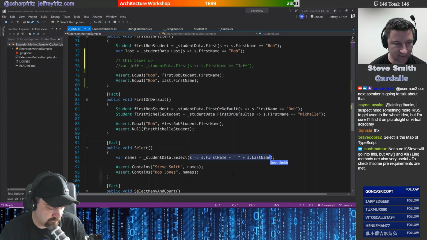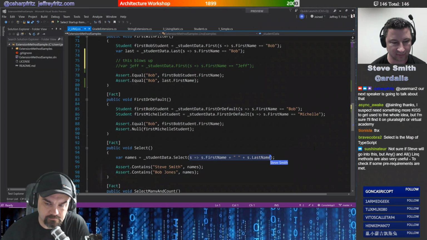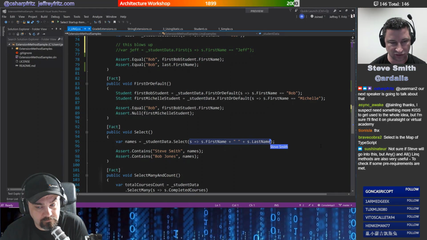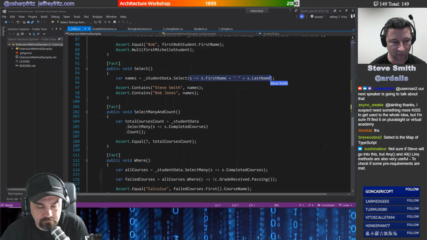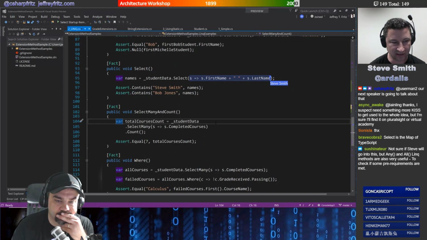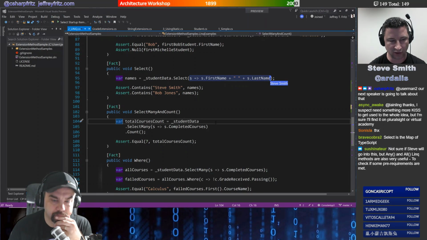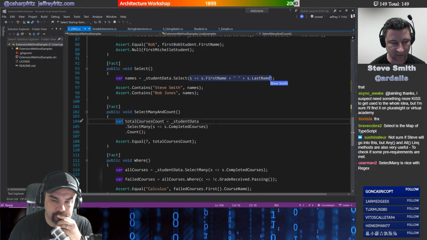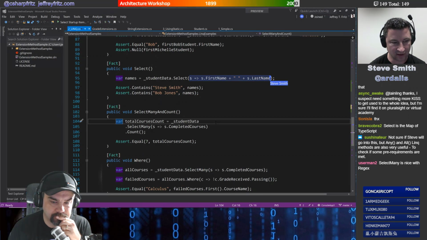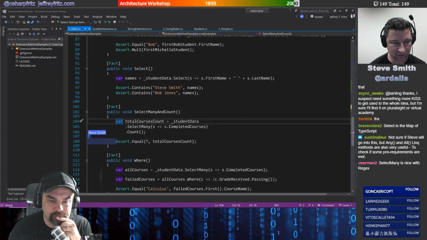SelectMany is another one that you might use. What it does is lets you get access to sub properties of elements in a collection. So in this case, I've got students, and all students have a collection of completed courses as a property. If I want to get the rolled up list of all the completed courses for all the students, I can do SelectMany, and it will aggregate all those collections into one big IEnumerable of all those courses. So in this case, the total number of courses between Steve and Bob is 7. And so you can see when I look at the total course count, it's 7 here on this assertion.